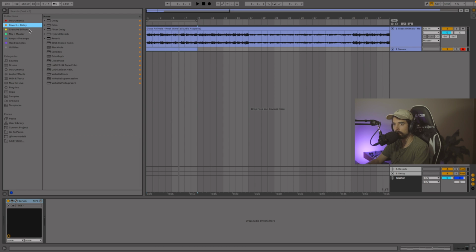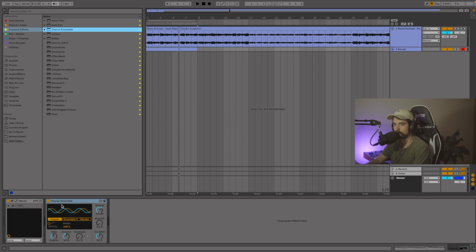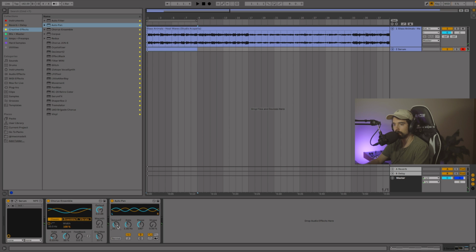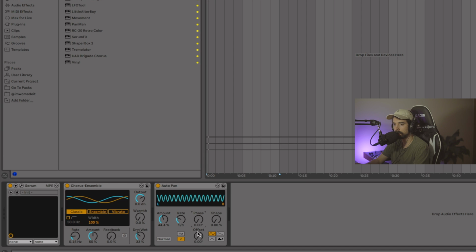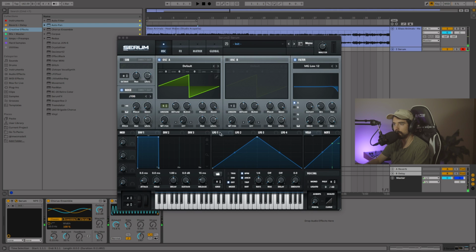So from there, I'm going to go ahead and add a few effects on. We'll put a chorus on. I'm going to use the chorus ensemble. Next, my favorite effect, auto pan. Let's turn up the amount a little bit so we can hear what we're doing. We'll set the rate to 1/8 notes, set the phase to 0, and set the offset to 180. And let's just hear how this sounds. So it's sounding pretty good.